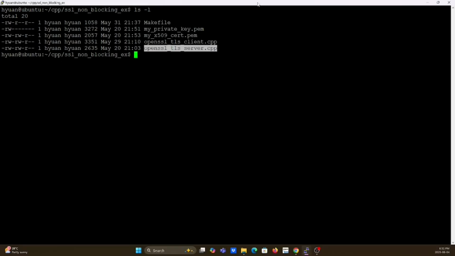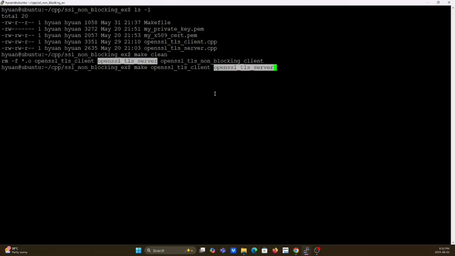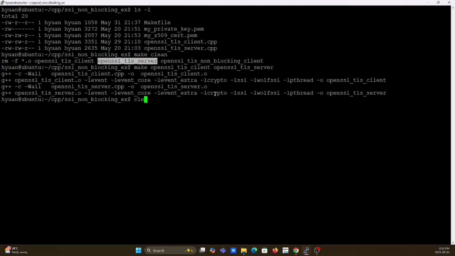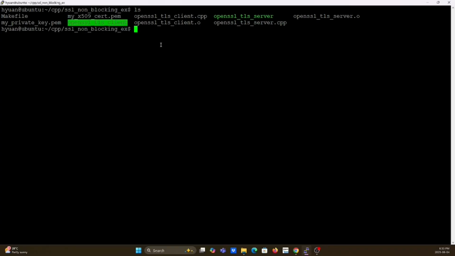First, we will compile and test these two programs. The certificate and the private key were generated using OpenSSL command. It has been demonstrated in a previous video. To save time, we will skip this process now. We will, however, include the certificate generation command in the video description for your reference. We make OpenSSL TLS client, OpenSSL TLS server. Now the programs have been compiled. This is our client executable and this is our server executable.